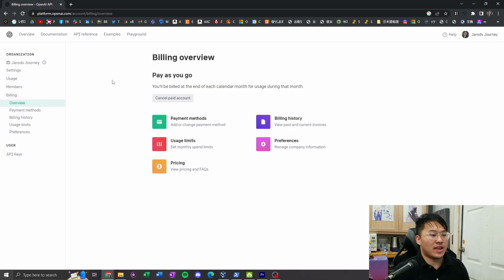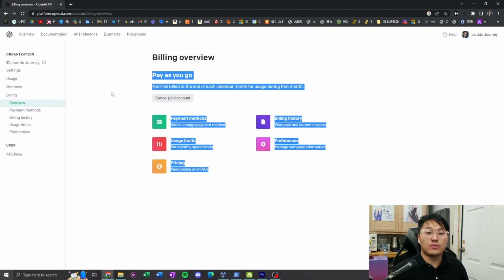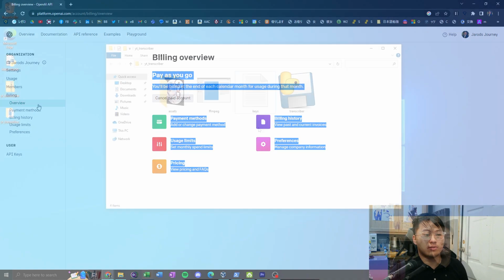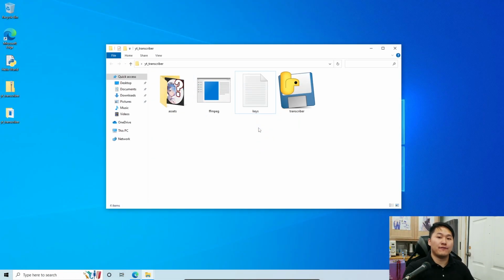So that's how you get your API working if it's not working when you start trying to run the code. That's all you need to set up if you just want to use the OpenAI API. Basically, you're using OpenAI to do the transcription, but if you want to do the transcription locally, you have to do one more thing, and that is install Whisper locally.